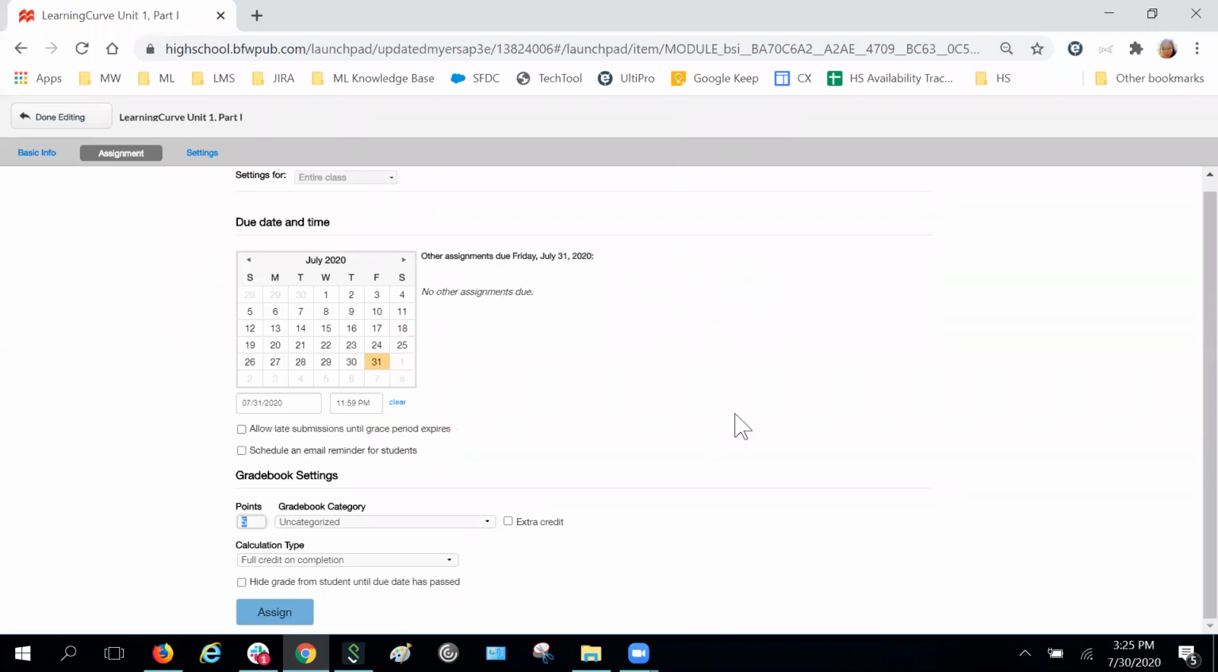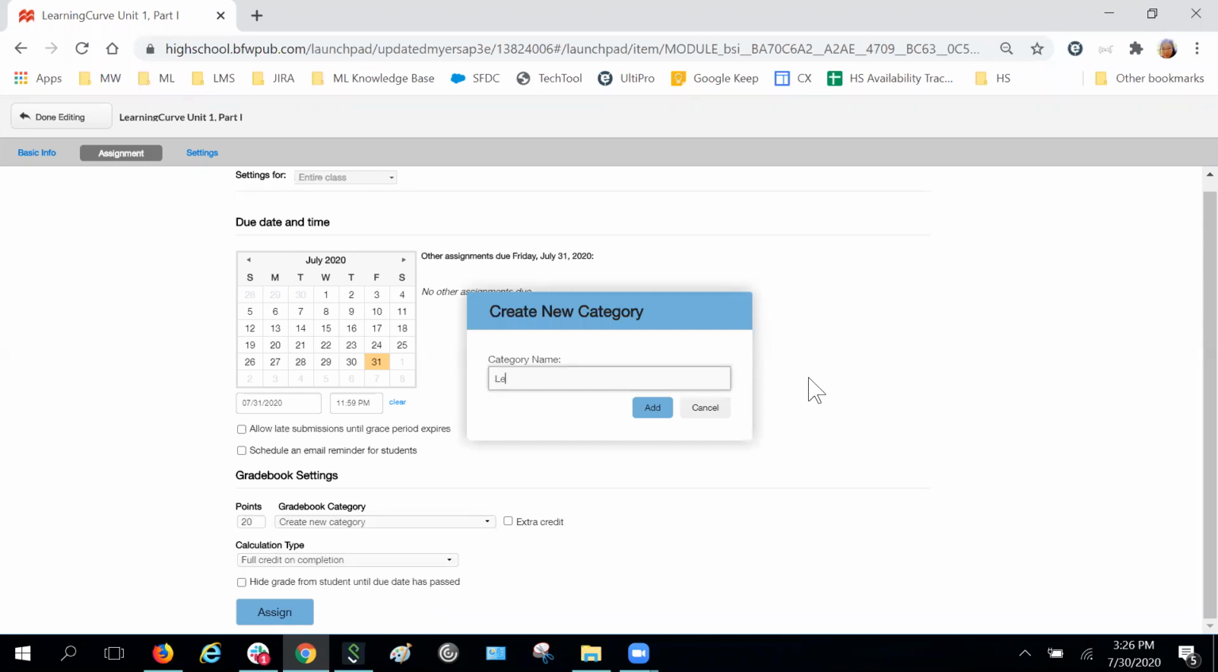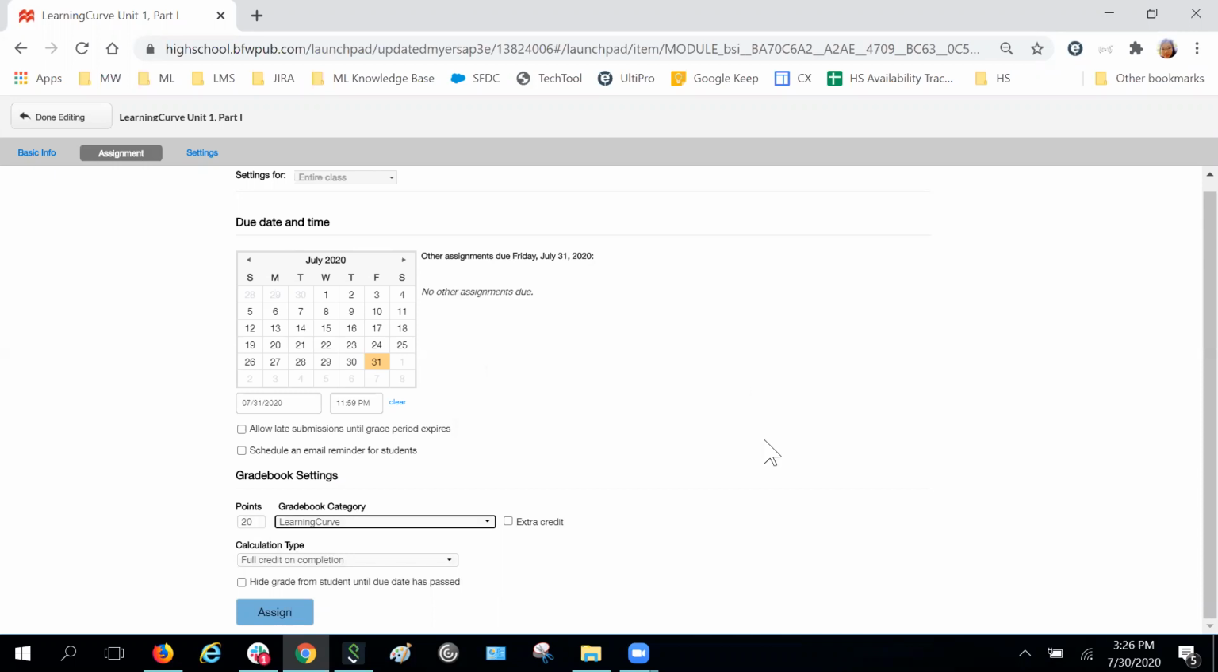I can also put in a point value. Gradebook category, let's say I want to put this for 20 points, and we'll put it in a learning curve category. So I'll just call it learning curve. Click on add. And once I'm finished, I'll go ahead and click on assign.